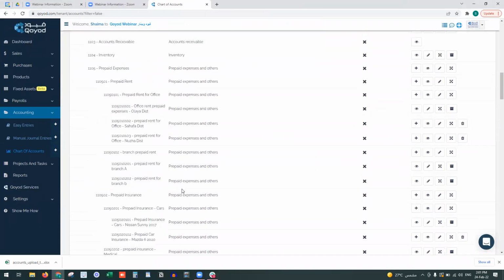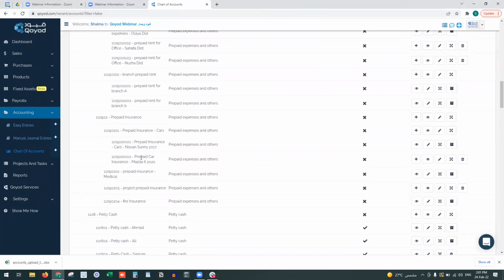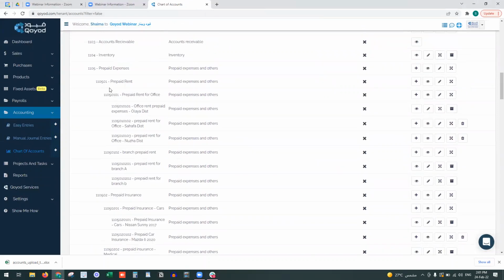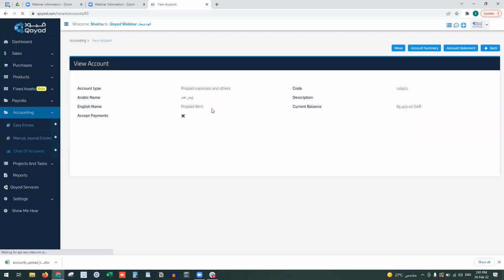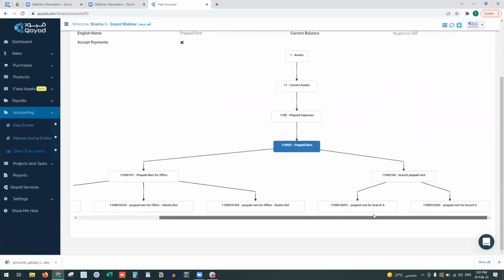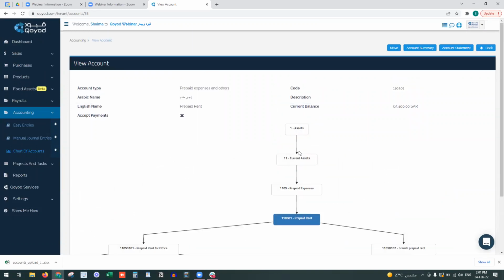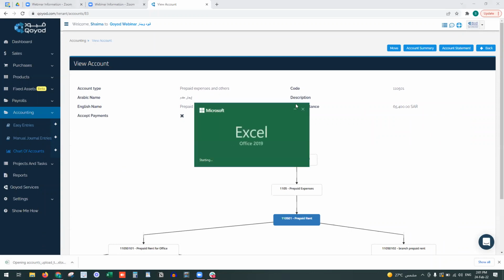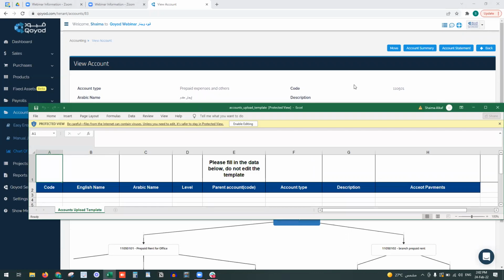For example, we have prepaid rent for factory. So here we will find we have prepaid rent. Under prepaid rent, we have prepaid rent for office and prepaid rent for branch. So we will add prepaid rent for factory under the prepaid rent. The prepaid rent is at level 4, so we will add a new account at level 5. So we will start now. This prepaid rent has code 110501.